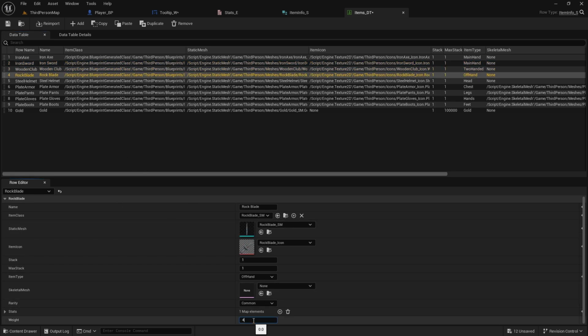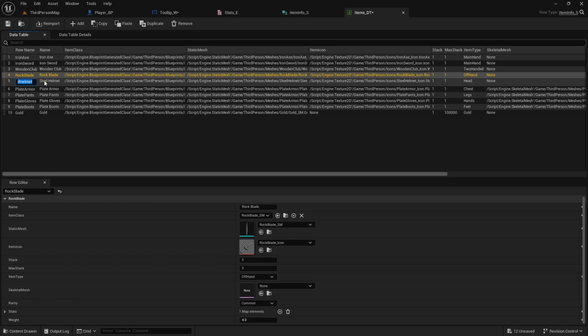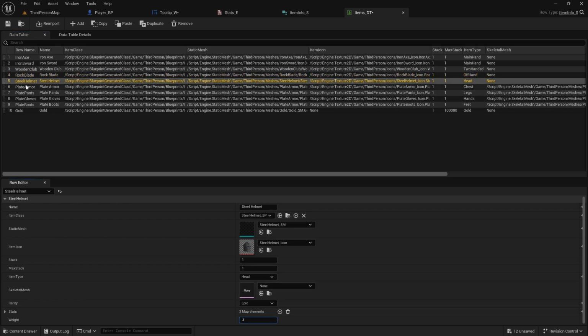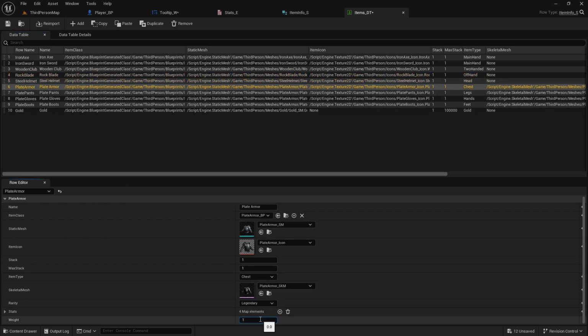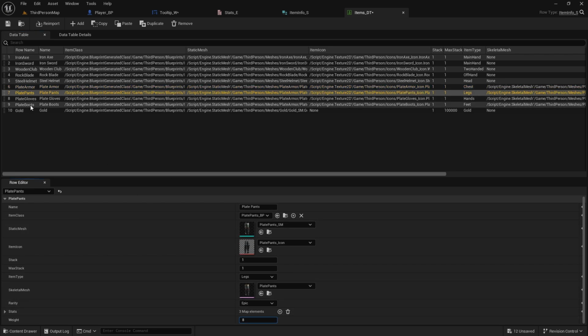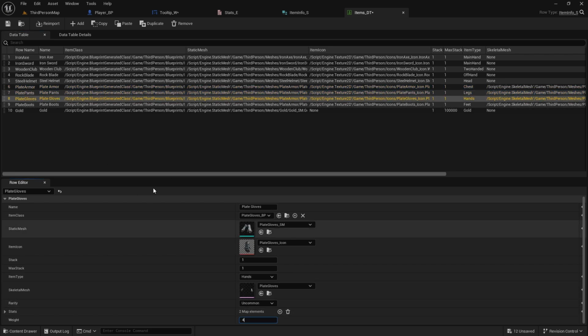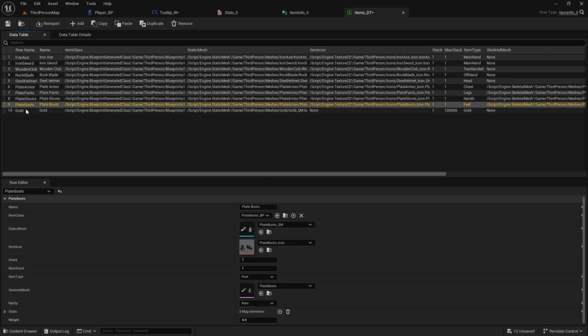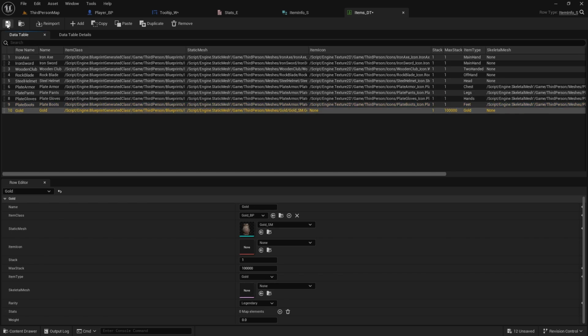Rock blade will be 4 because it's offhand. Helmet 3. Blade armor 12. Blade pants 8. Gloves 4, boots 4, and gold doesn't need weight. Save this.